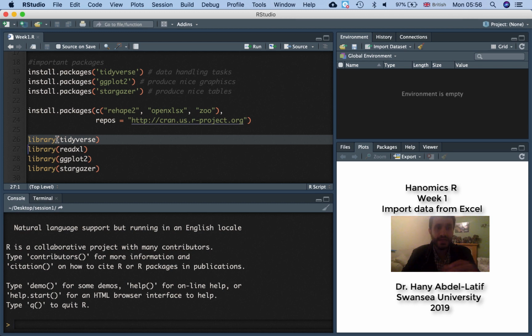Just to give you an idea about these packages, again, tidyverse, we know now it is used to handle data. readxl, which we'll talk about later in this session, is used to import Excel files if your data are saved in Excel files. So you can use readxl to import this data into R. And ggplot2 is to produce nice graphs, and Stargazer again is to produce nice tables. So I'm going to activate these.